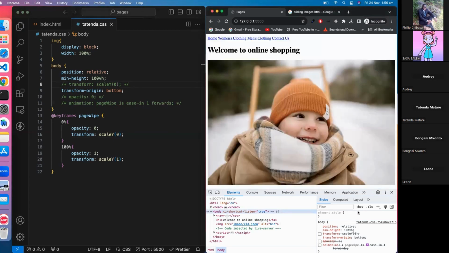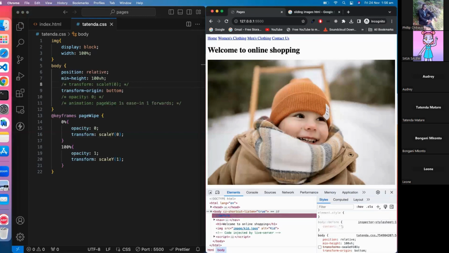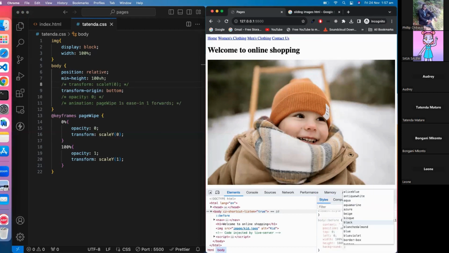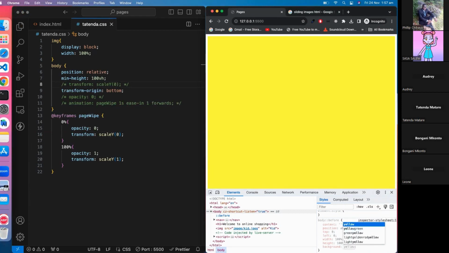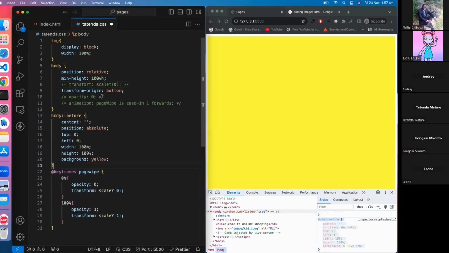So, let's say body. I haven't taught you guys about pseudo elements, but I'll go ahead and do them, and then I'll explain at some point. Okay. So let's go position absolute, top 0, left 0, width 100%, height 100%. Background, I know Salim likes yellow. Okay, so let's just put yellow for now, shall we? And now, oops, sorry. Let's just copy that into our code.